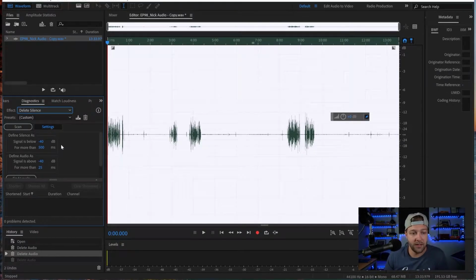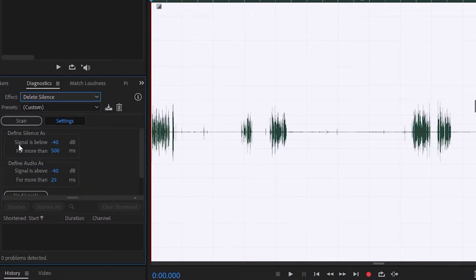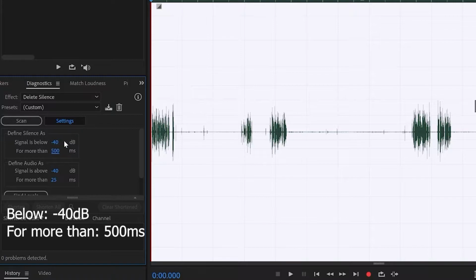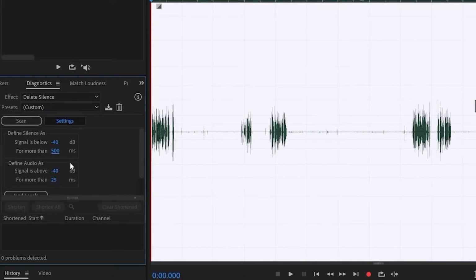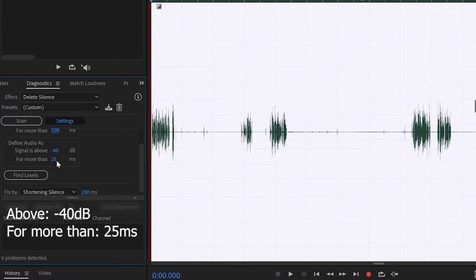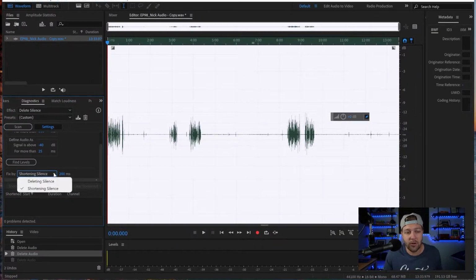So in my settings, we're going to define a silence as a signal that is below -40 dBs and it's lasting for more than 500 milliseconds. And then we are going to define audio as a signal that is above -40 dBs for more than 25 milliseconds. And lastly, we're going to pick between delete silence and shorten silence. I personally prefer to use shorten silence.